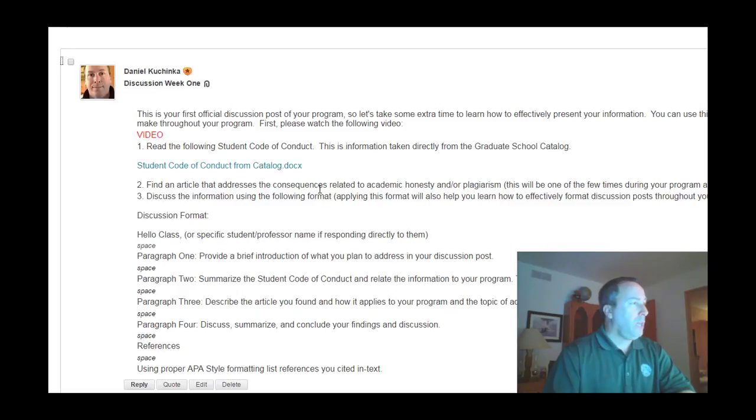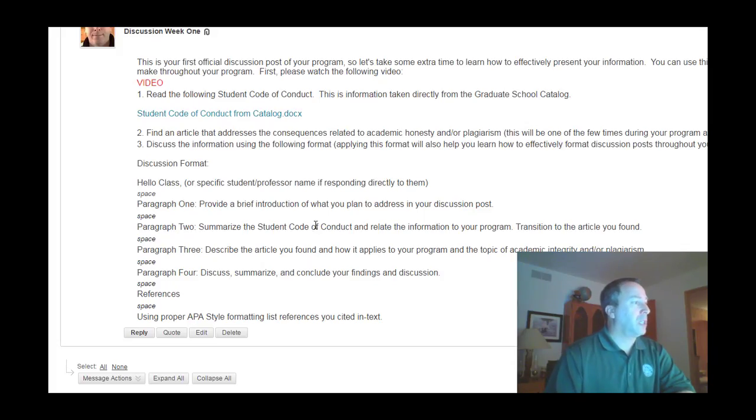All right, so our assignment here for week one is first off to read the Student Code of Conduct, then find an article that addresses academic honesty as well as plagiarism. This is about one of the few times that you will find any old news article or something on the internet that describes a story of someone that had maybe committed plagiarism and the consequences that followed. So I thought this might be kind of an interesting way to get off to a start here. So that's our assignment. Now here's how we will organize this discussion post.